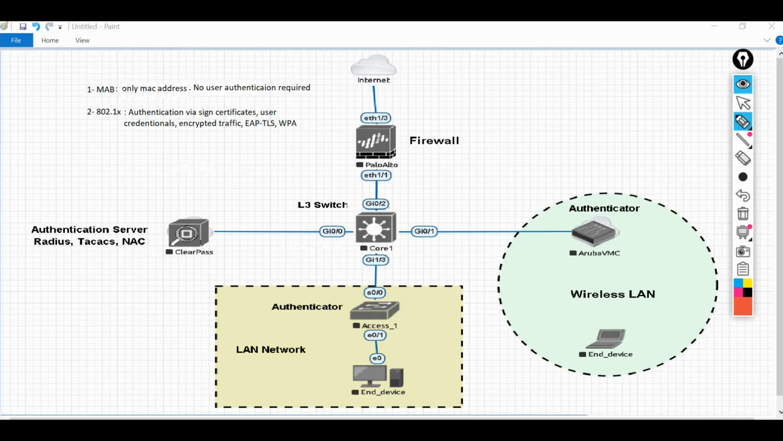There are two widely used authentication methods. One is called MAB and the second is called 802.1x. Let's talk about MAB first. In MAB authentication, the authentication server, the CPPM, only requires the MAC address of the device.